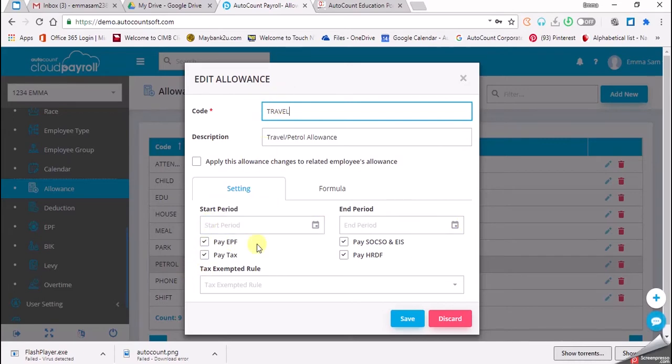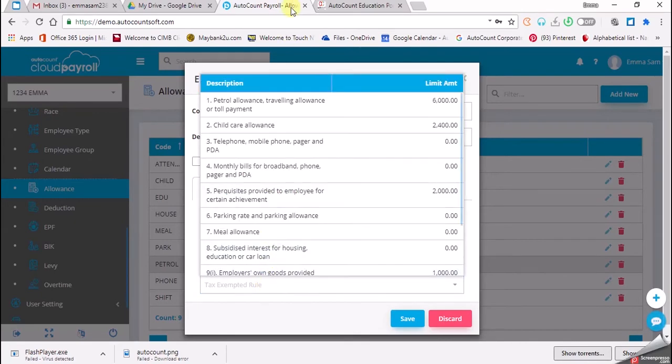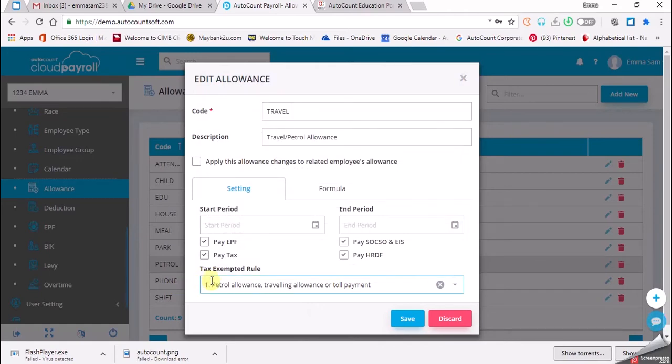Then this allowance needs to contribute to EPF, tax, SOCSO, EIS, and also HRDF. If yes, you just tick yes. As you can see, by default it's already checked for you, because according to government rules, allowance needs to contribute to EPF, tax, and SOCSO. Now for the tax exempted rules, you can choose petrol allowance, traveling allowance, and toll payment. The exemption is allowed up to 6,000 for petrol allowance, traveling, and also toll.